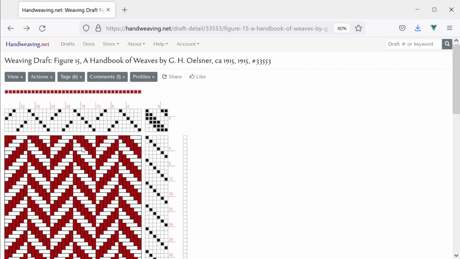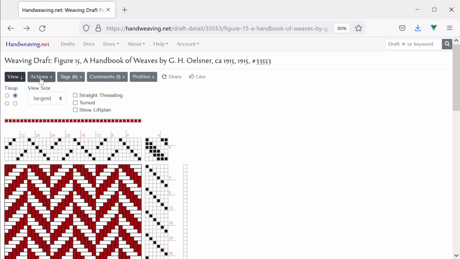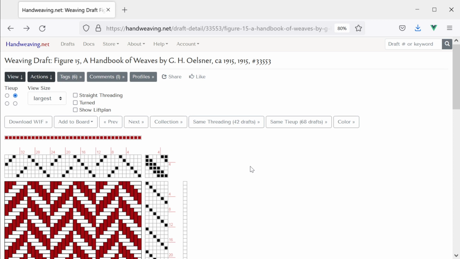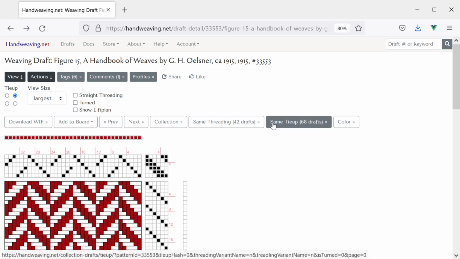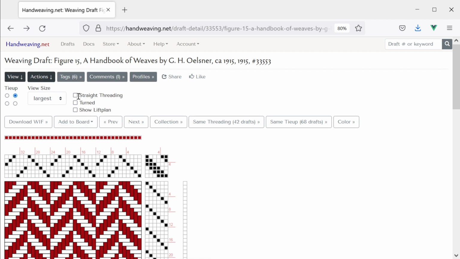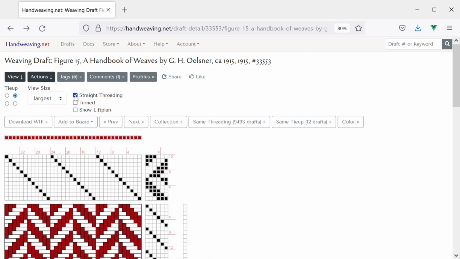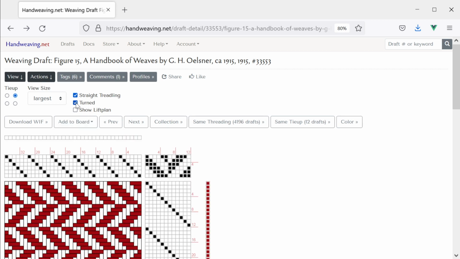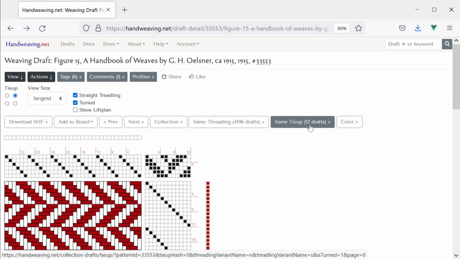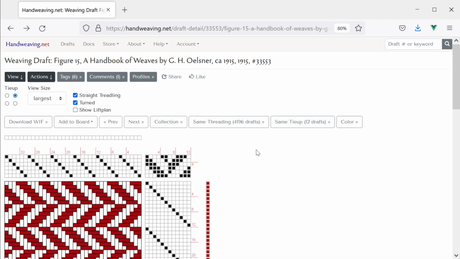And this is the original draft that we did the search for. So let's rethread it. And you can see that right now, as it is the same tie-up, there's 68 drafts just like we saw. But if we take it and we do stuff to it, if we turn it and we straighten the threading, now the tie-up is different, and you can see that this same tie-up only lists 12 drafts because that's all that either have this tie-up or could be converted to it.